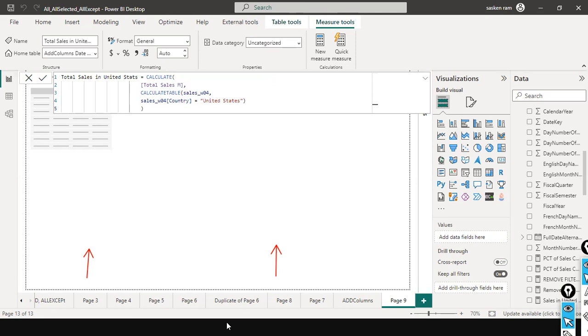See, CALCULATETABLE, yes, we can use the filter also here. Yes, like Deepa said, instead of using CALCULATETABLE, can't we use the table filter function? Yeah, the table filter function also returns a table like CALCULATETABLE, but it will not modify the filter context. It will not modify the filter context. Got it? FILTER function.